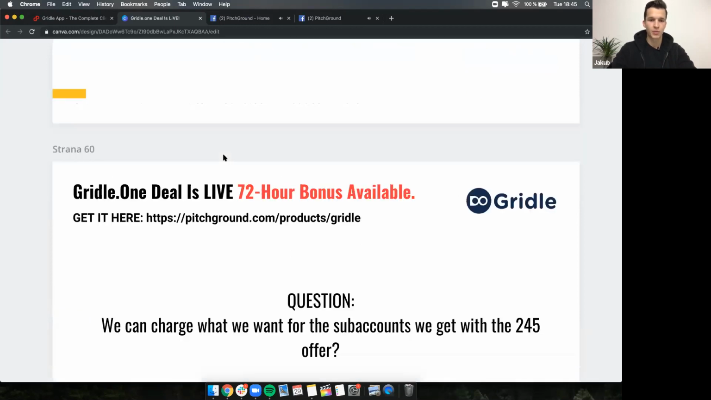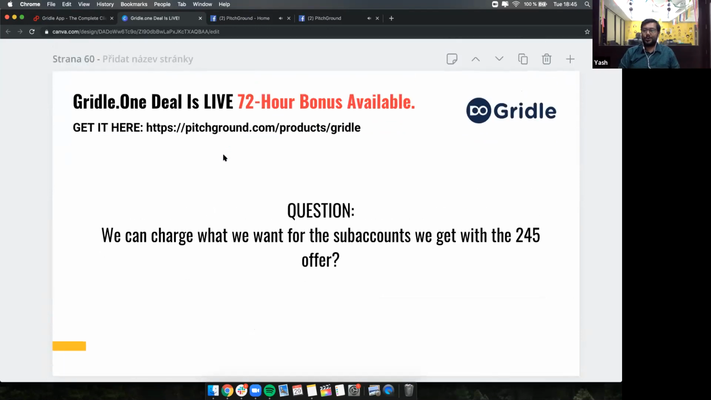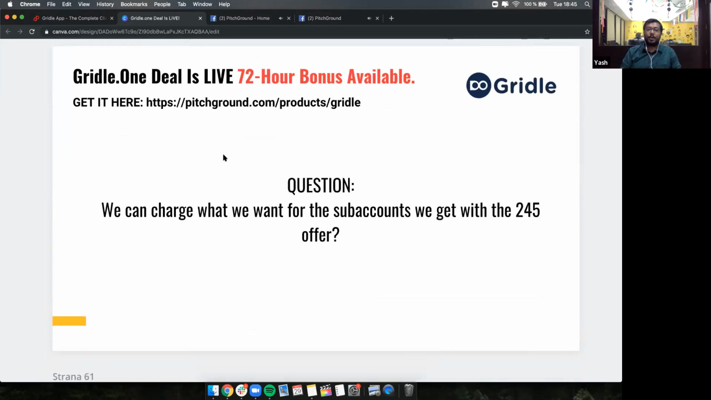We can charge what we want for the sub accounts if we get with the 245 offer. Yeah, it's yours. So just let us know so that we feel happy. You're under no obligation as to what you're charging. You may end up helping us in having a better pricing policy, but you're under no obligation to share what you're charging, right? So you can charge whatever you want under that sub account.